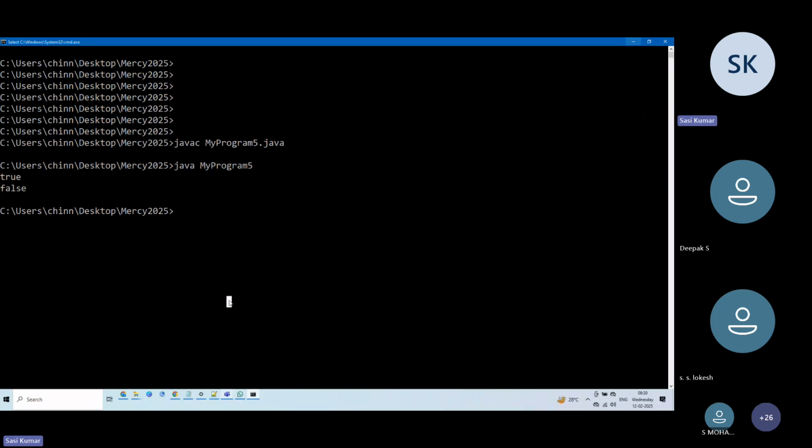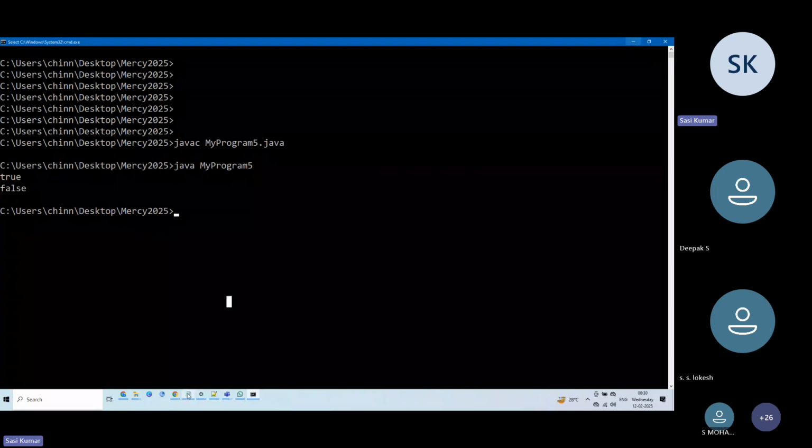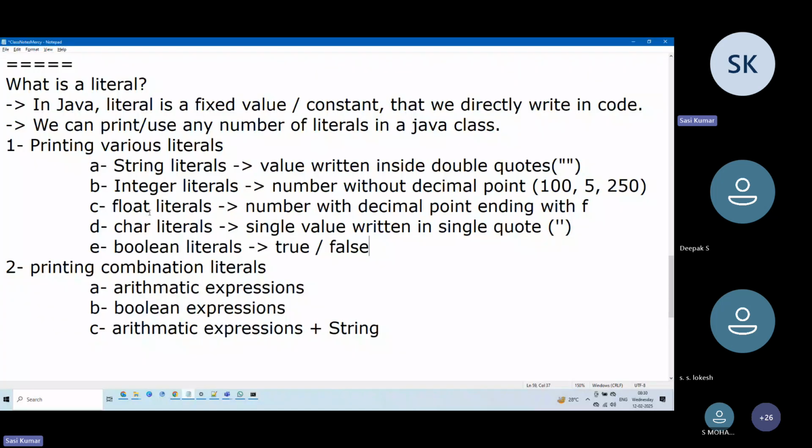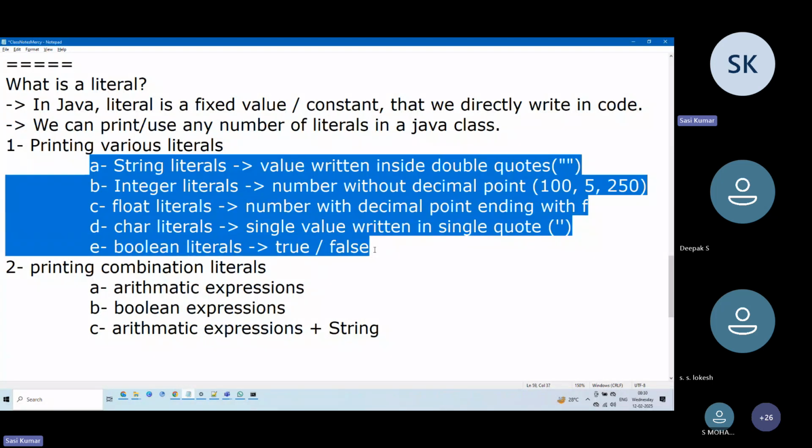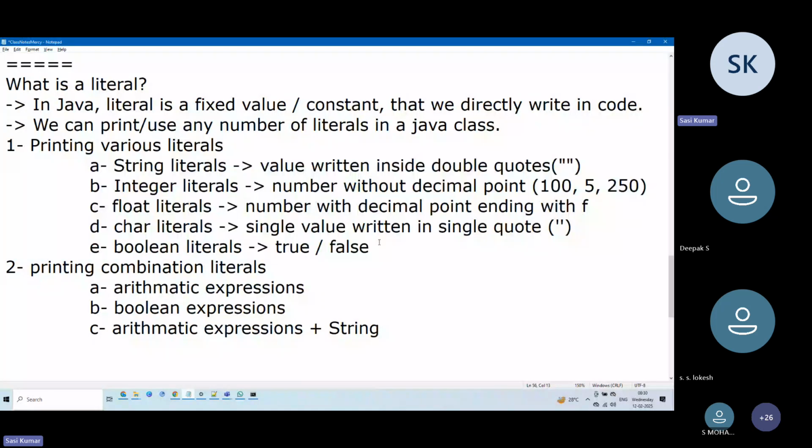Okay, so we are very good till now. We are able to learn about the various kinds of literals. Okay, we are done with the first half, or you can say 75% of our class for today. And the next one that we'll be learning about is printing the combination of literals: arithmetic expression, Boolean expression, arithmetic expression plus string. These are also very, very simple things.